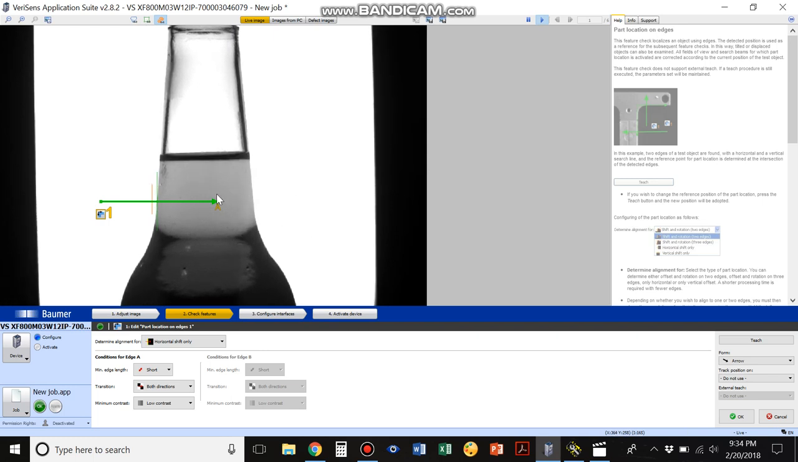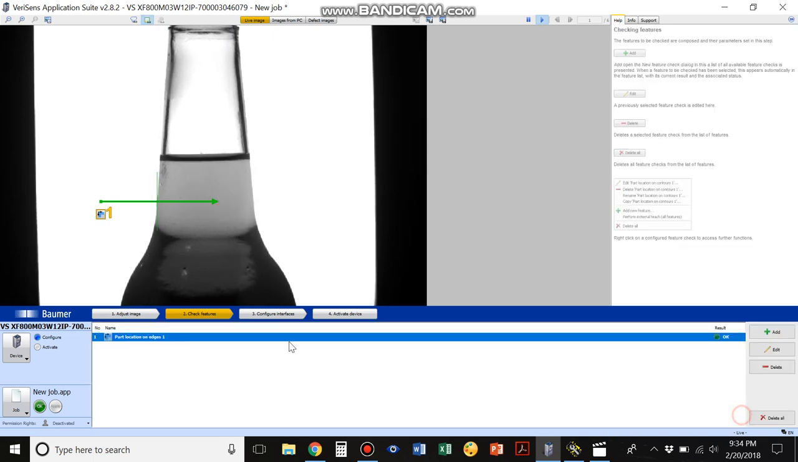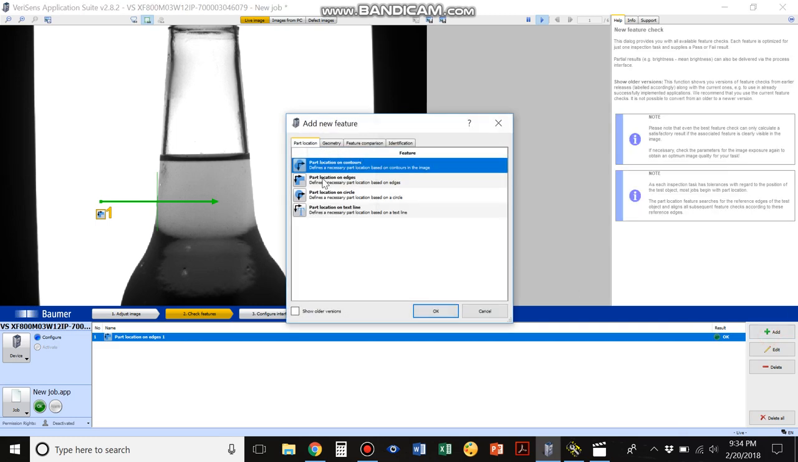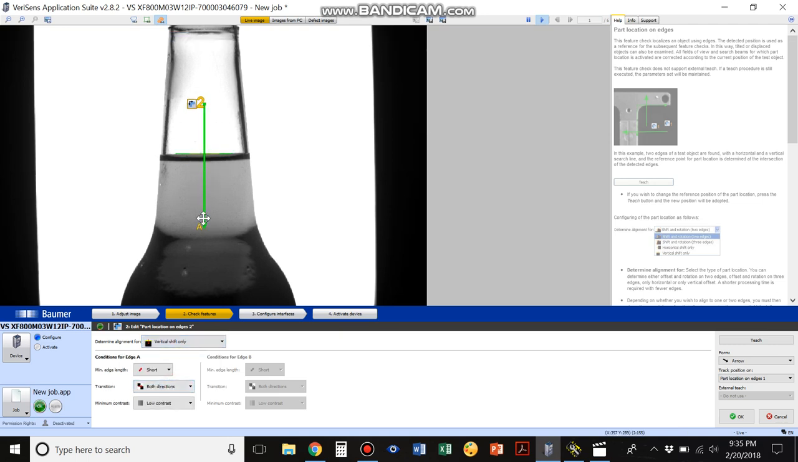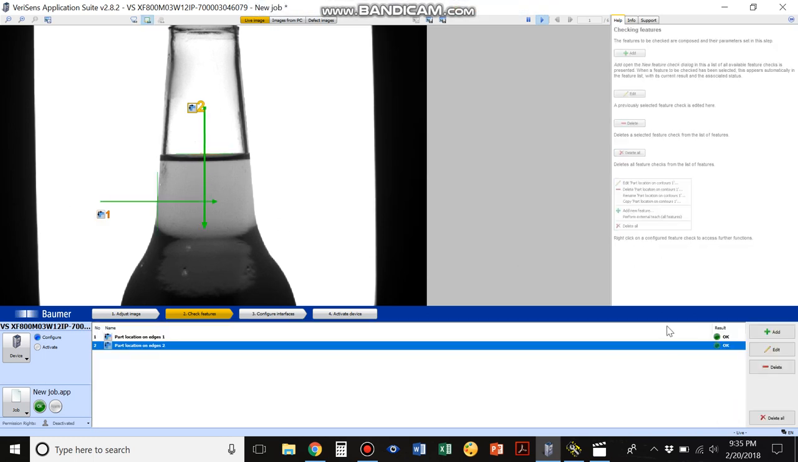Okay, awesome. Now the second tool, we're just going to say okay to that. The second tool we're going to set up is the same one, part location on edges, but it's going to be fixtured to that first tool. So as the bottle moves around, this tool is going to move around as well. And this tool is actually going to locate the fill line that we were talking about before. This one's going to be a vertical shift only. The default on these tools is you're going to have two edges, and that's why it was red before, because it didn't have the second edge yet. In this case, we only want one edge. So we're going to say OK.